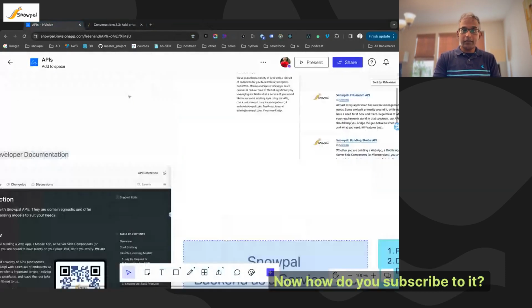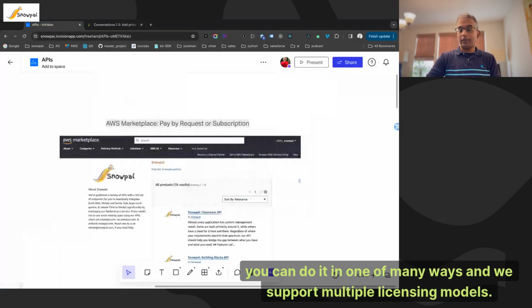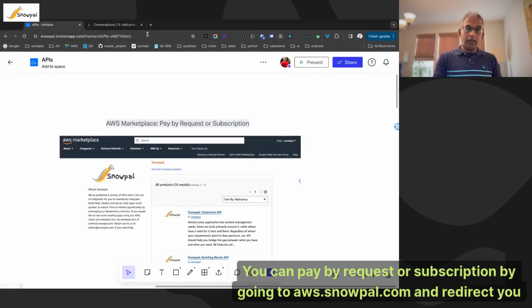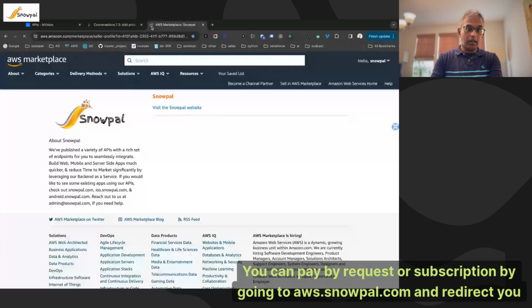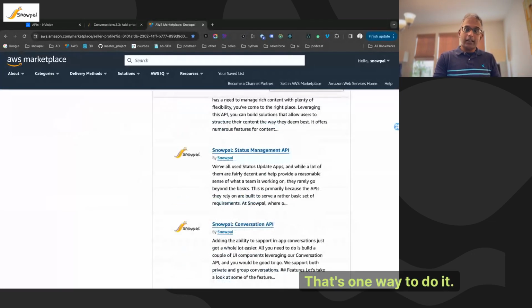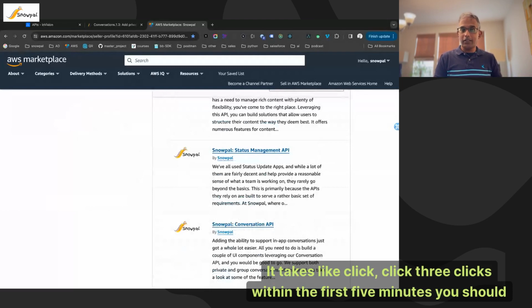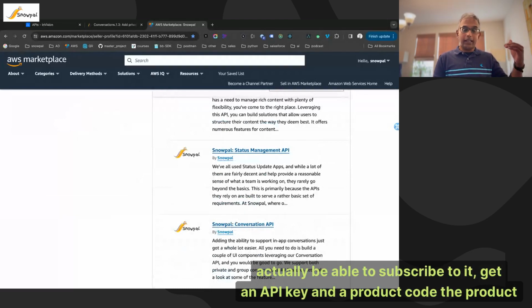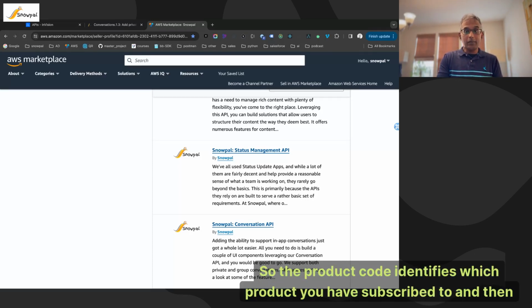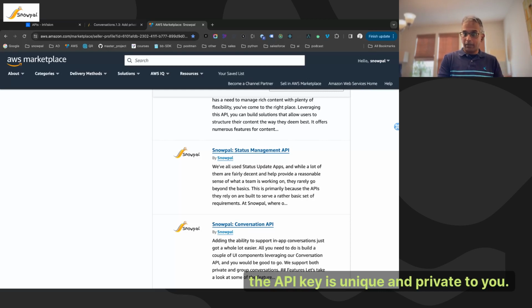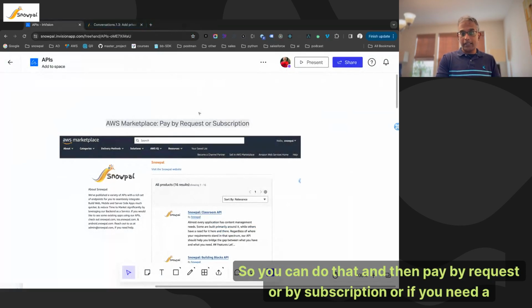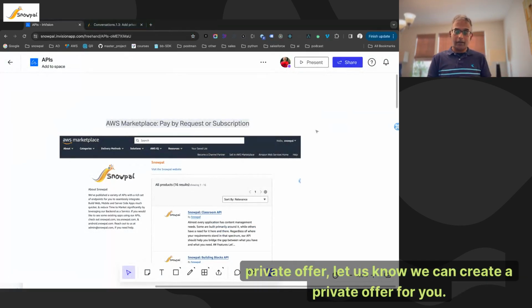Now, how do you subscribe to it? You can do it in one of many ways, and we support multiple licensing models. You can pay by request or subscription by going to aws.snowpal.com. It'll redirect you to the AWS Marketplace with the list of all our products. That's one way to do it. It takes like 3 clicks. Within the first 5 minutes, you should be able to subscribe to it and get an API key and a product code. Because we have multiple API products, the product code identifies which product you have subscribed to, and the API key is unique and private to you. Please don't share it with anybody. So you can do that and then pay by request or by subscription. Or if you need a private offer, let us know. We can create a private offer for you.